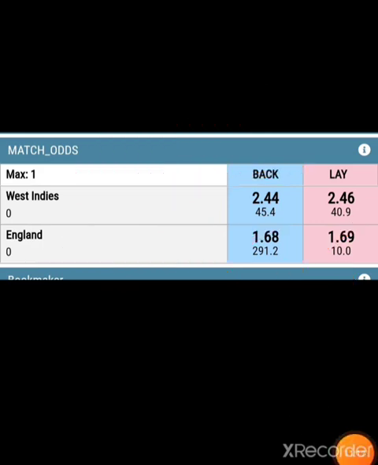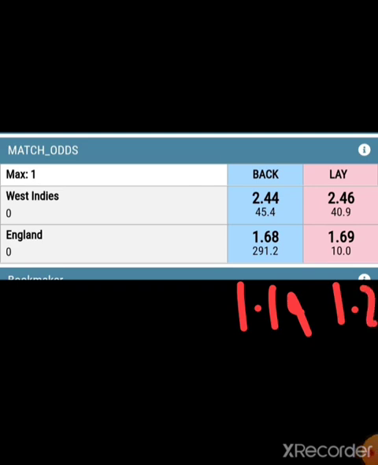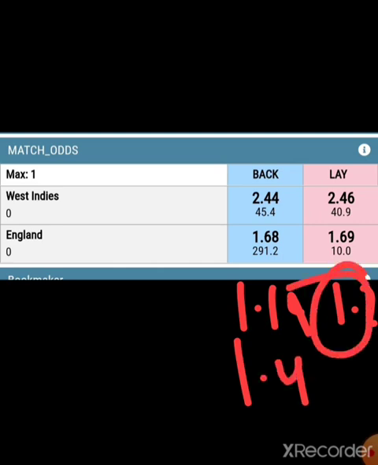Suppose England is coming 1.19, 1.2. You are thinking that West Indies can come back from here. They have the lower order hitters, they are chasing, they can come back. You don't need to wait for England to become a non-favorite to cut your loss. No, you just need England to come to 1.4. That's it. You laid England at 1.2, you are losing 2,000, getting 10,000. Now if England comes to 1.4, you just put half your money on England. You back England at 1.4.